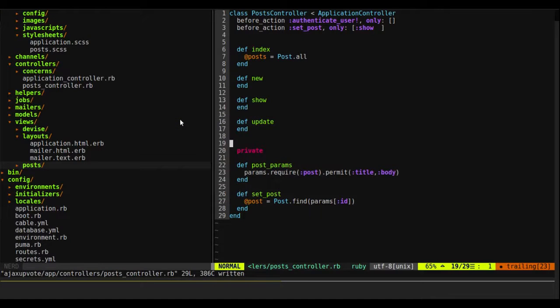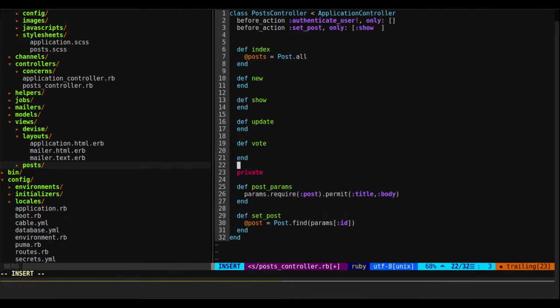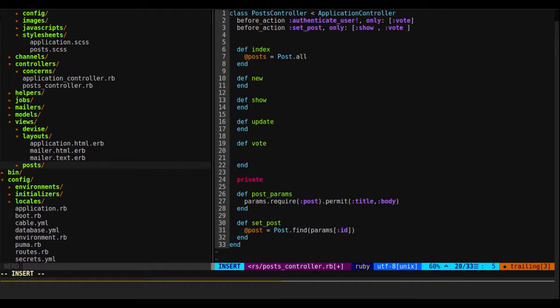In our controller file, we're going to define a method here called vote. And let's close it here. Before we even move any further, let's just add it to our before action. So we'll say only, I'm going to say vote. And we're also going to add it here in the before set post. We're also going to say vote. So save that. Then we'll go back down to our action here, and what we're going to say first is basically an if statement.